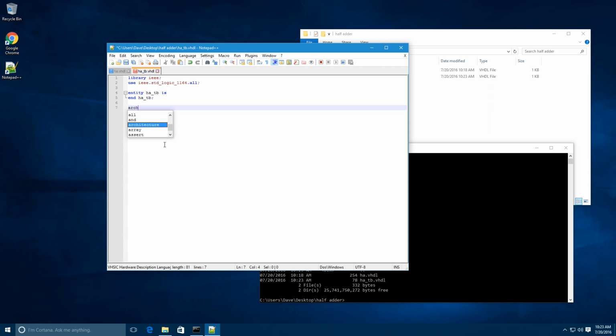So I'm going to start with architecture, and then I'm going to call it test of HA_TB is, and then we close the block with end test. And inside the architecture, we're going to first tell VHDL which components we're actually going to use. So we're going to tell it component, and then the component we're using is a half adder, so HA, and then end component.